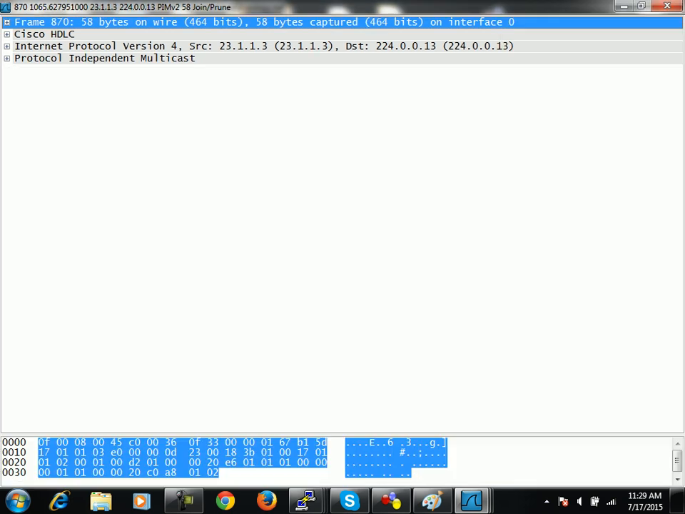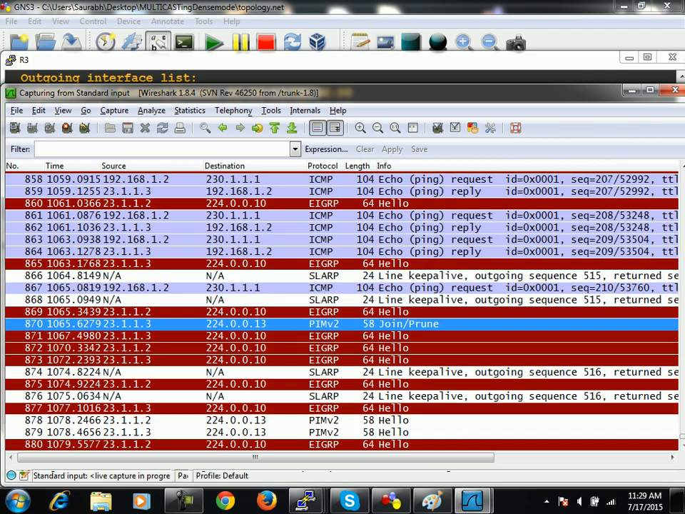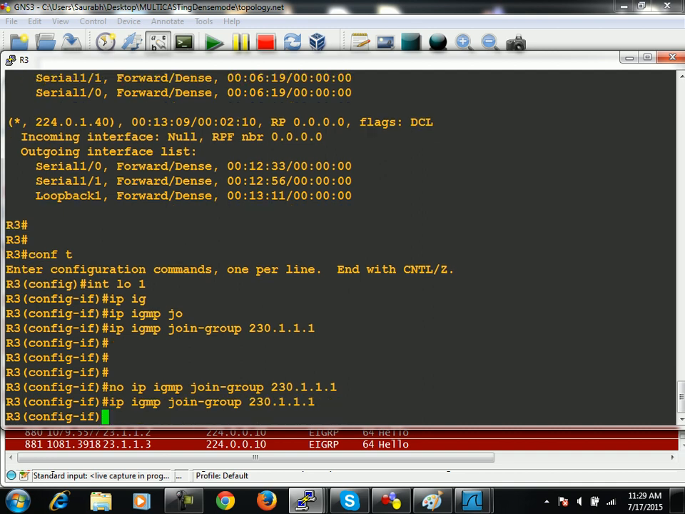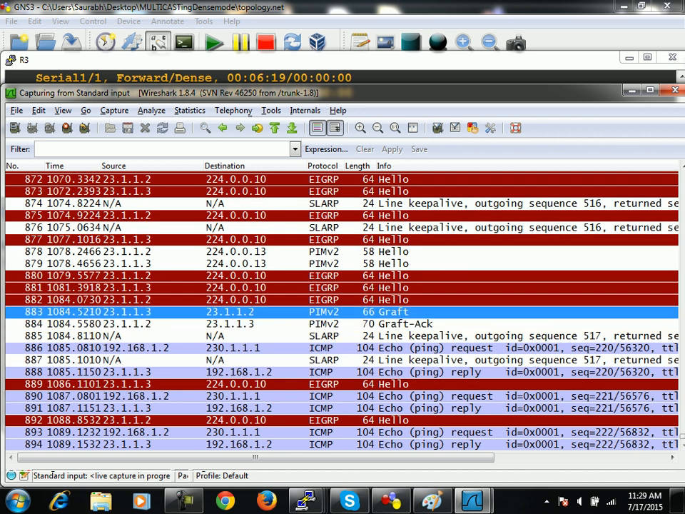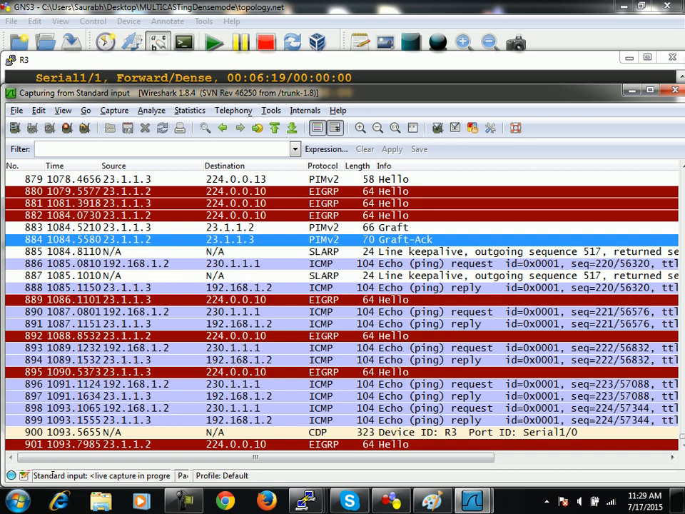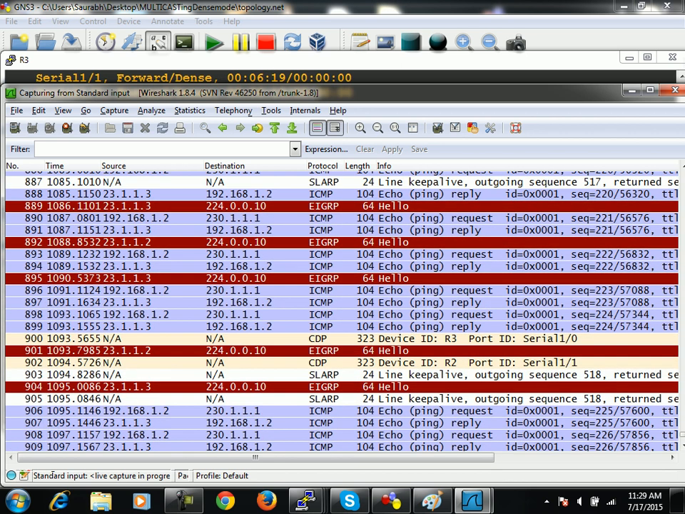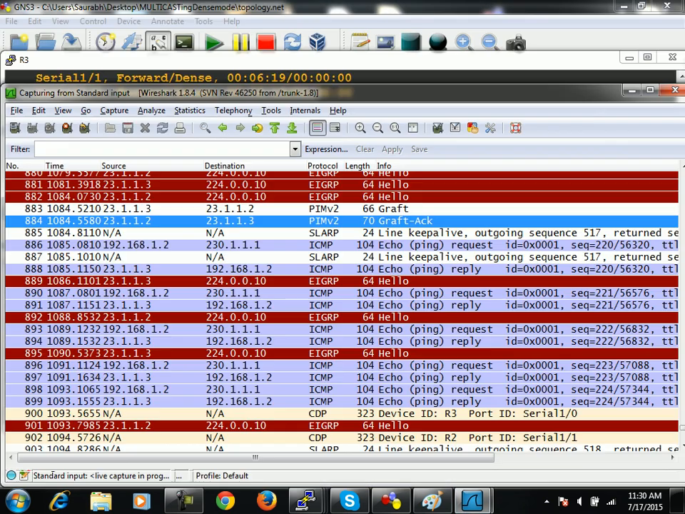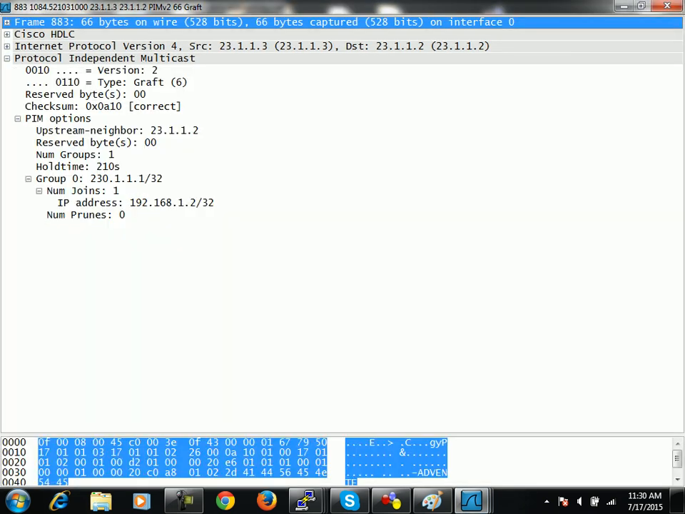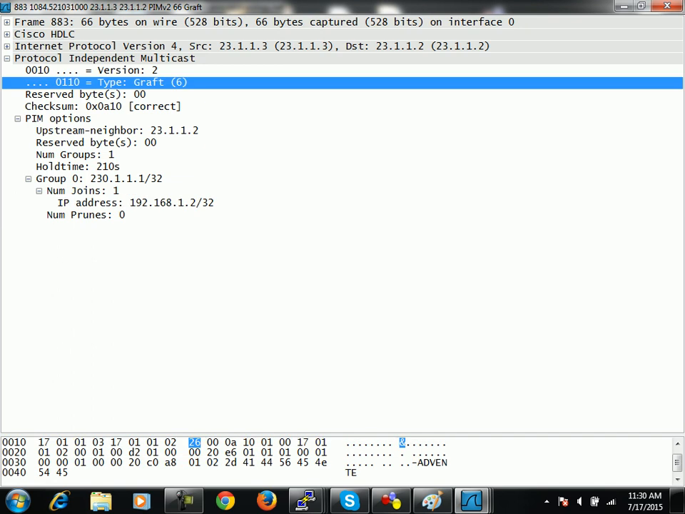Prune, number of prune, right? And then once again I will move on R3 and I will join this group. Sorry, yes, I have joined it, and see, this time graft and graft acknowledgement, and these two are unicast messages. And once again it has started to receive ICMP requests, I mean those multicast packets. Right? Actually, if you open the graft message, it itself has join information, number of joins, not prunes, right? It is type number 6, but still it has join information in it.